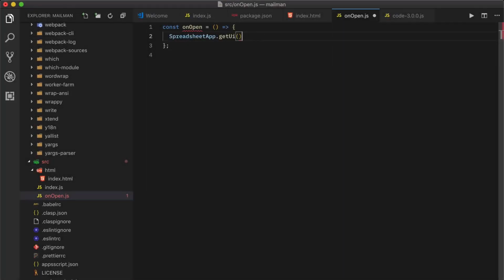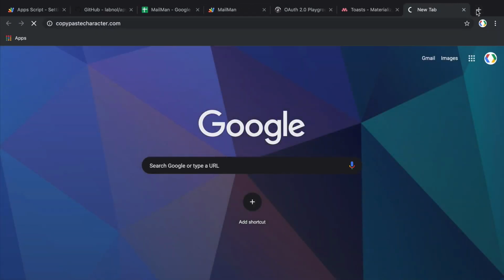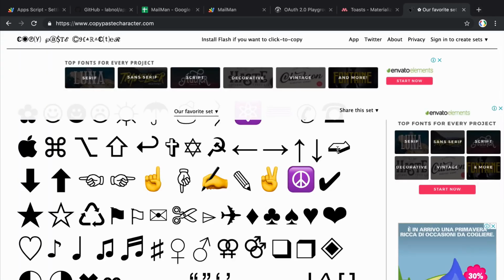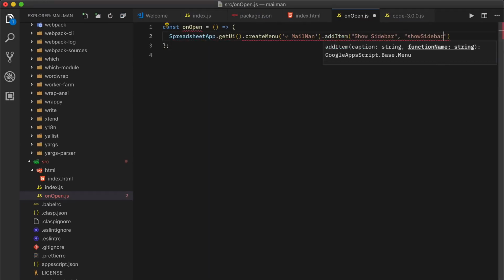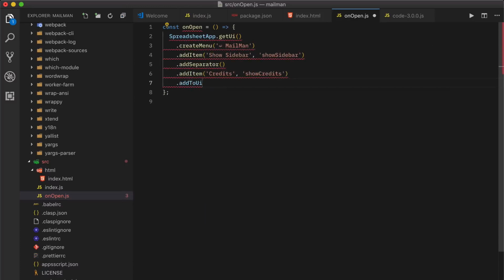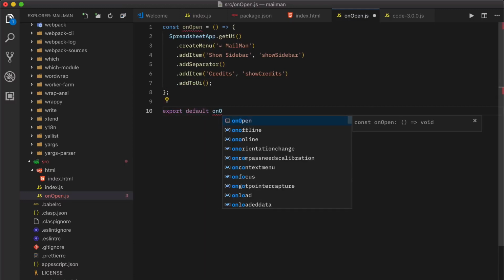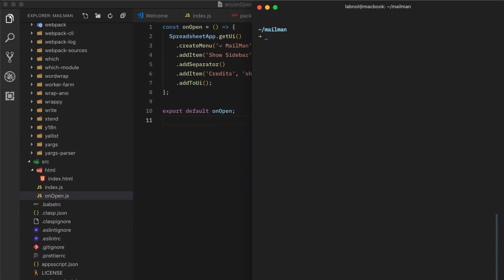So coming back to the menu, we can also add emojis and other special characters to the menu name, and these visual hints help because the user can quickly find your custom menu in the Google Sheet. We'll also add two items to our menu. One will be for opening the sidebar and the other one for showing the credit screen. Okay, so this menu code is ready. Let's now deploy this to our project using the npm deploy command.